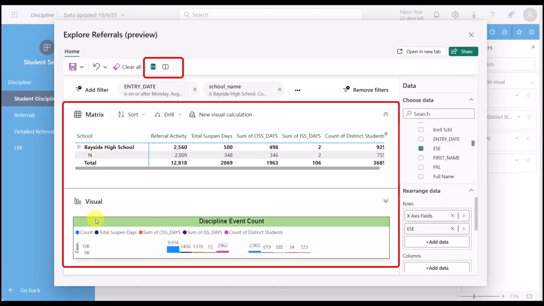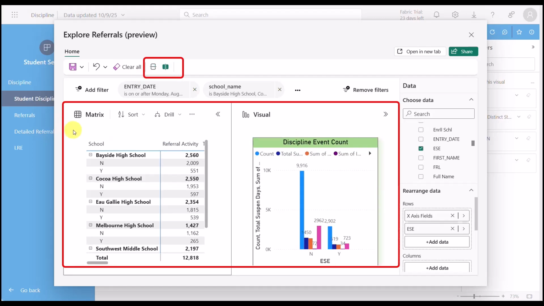comparing the matrix and the visual. Now let's switch to the vertical split view. Notice the matrix graphic and the visual graphic are now side by side vertically.